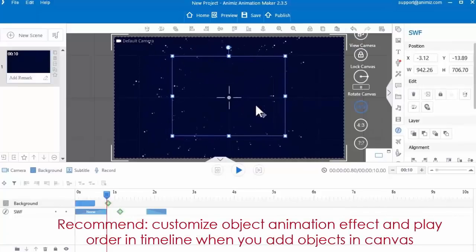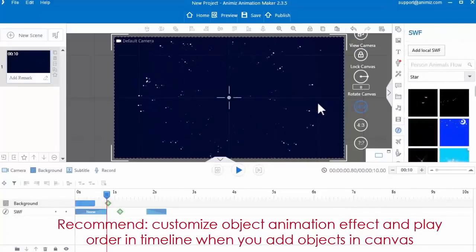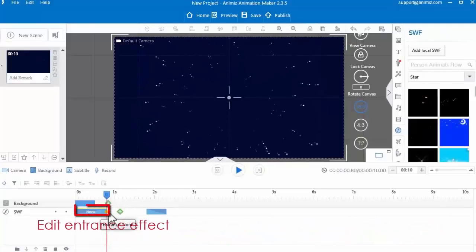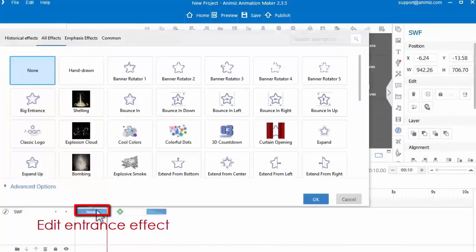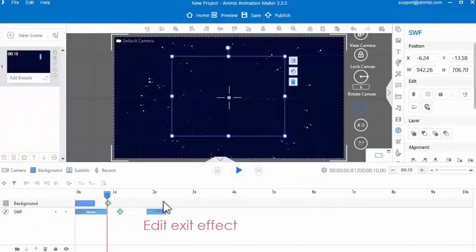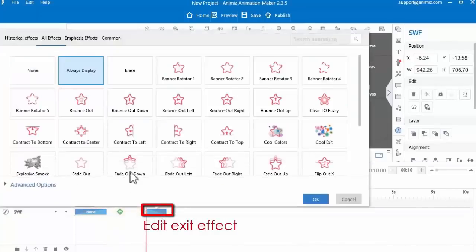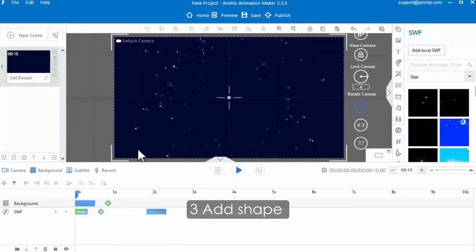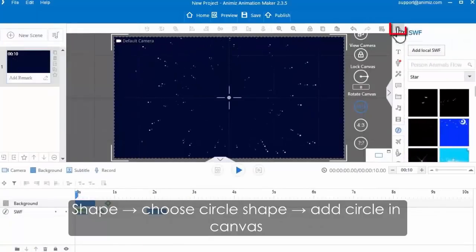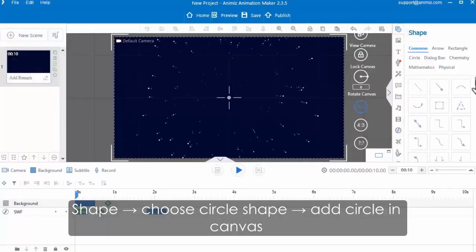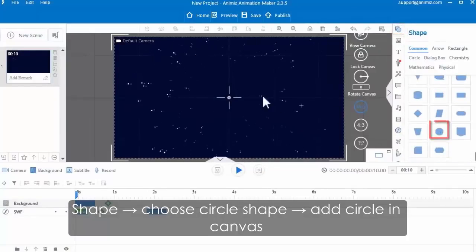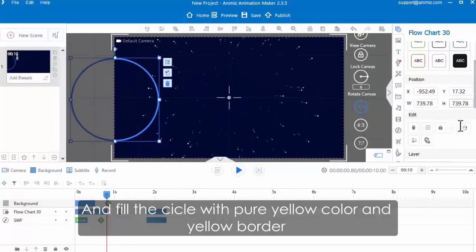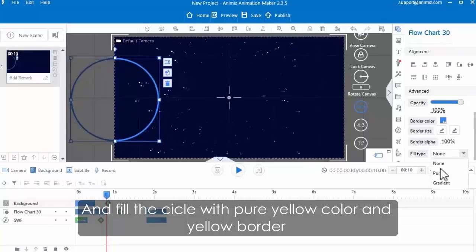Meanwhile, we recommend you to customize the object animation effect and play order in the timeline when you add different objects to the canvas. Double-click the object entrance animation bar to customize its entrance effect. You can customize its exit animation effect in the same way. Then continue to add a shape. Click the Shape button. Choose the circle shape. Add a circle in the canvas. And fill the shape with yellow color and border in the right property column.